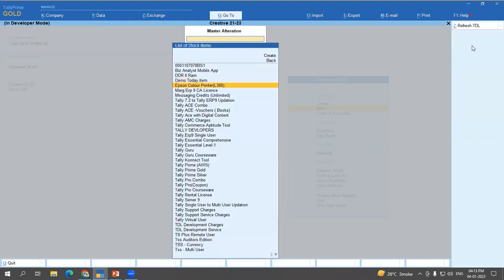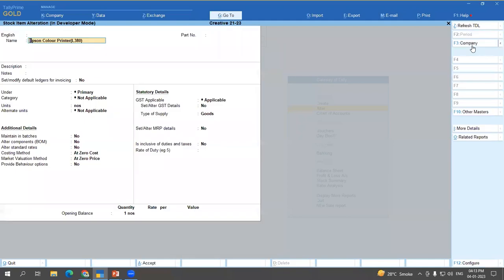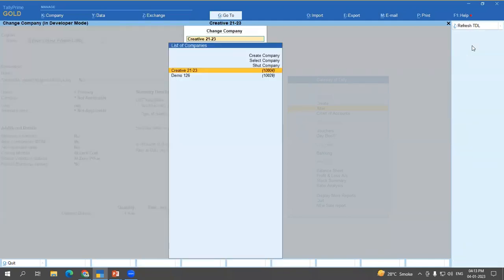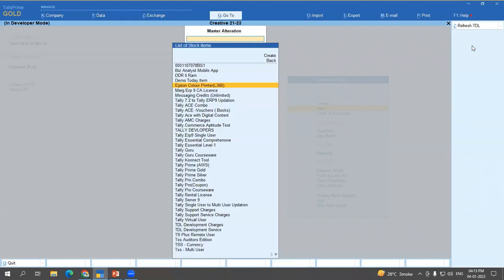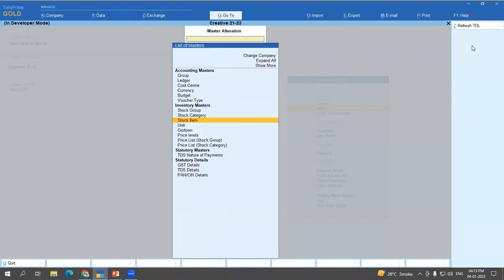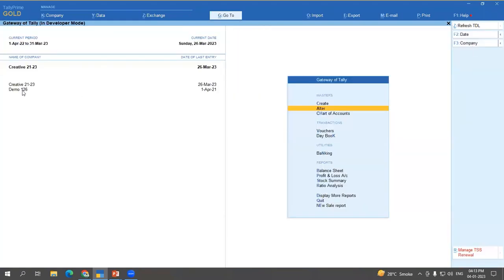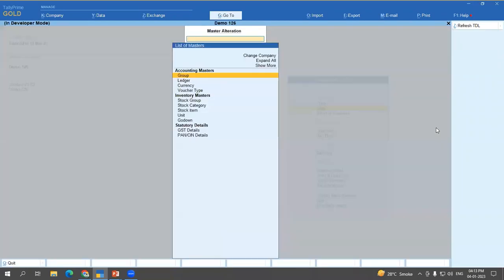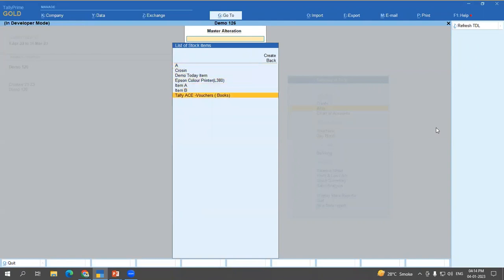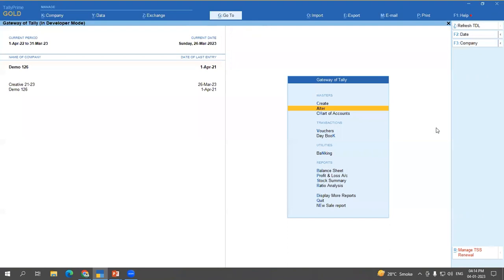Suppose I want this item in that company, demo company, select demo, Control A. Now see, demo 126 company is there, alter stock item. Done. Demo today item is there. Again, one question will be there. Can I do this for multiple items of a single group? Yes.